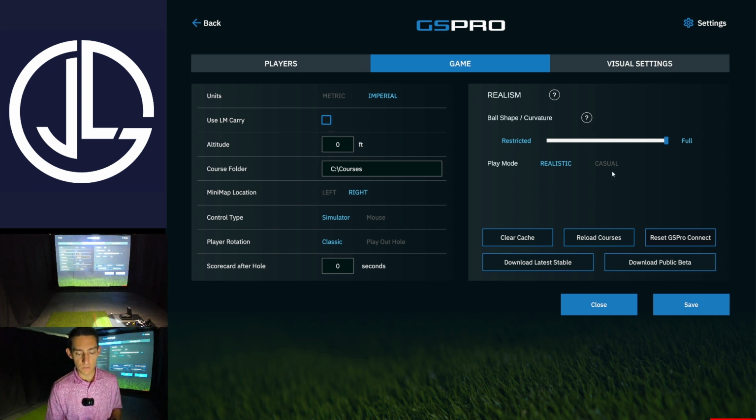We can add shot boost at a global level. You also have the ability to go metric or imperial. You can use the launch monitor carry, change altitudes globally. You've got the folder where your course is saved to on your computer. You can change the location of the mini map. You can make it a simulator or mouse for the control type.